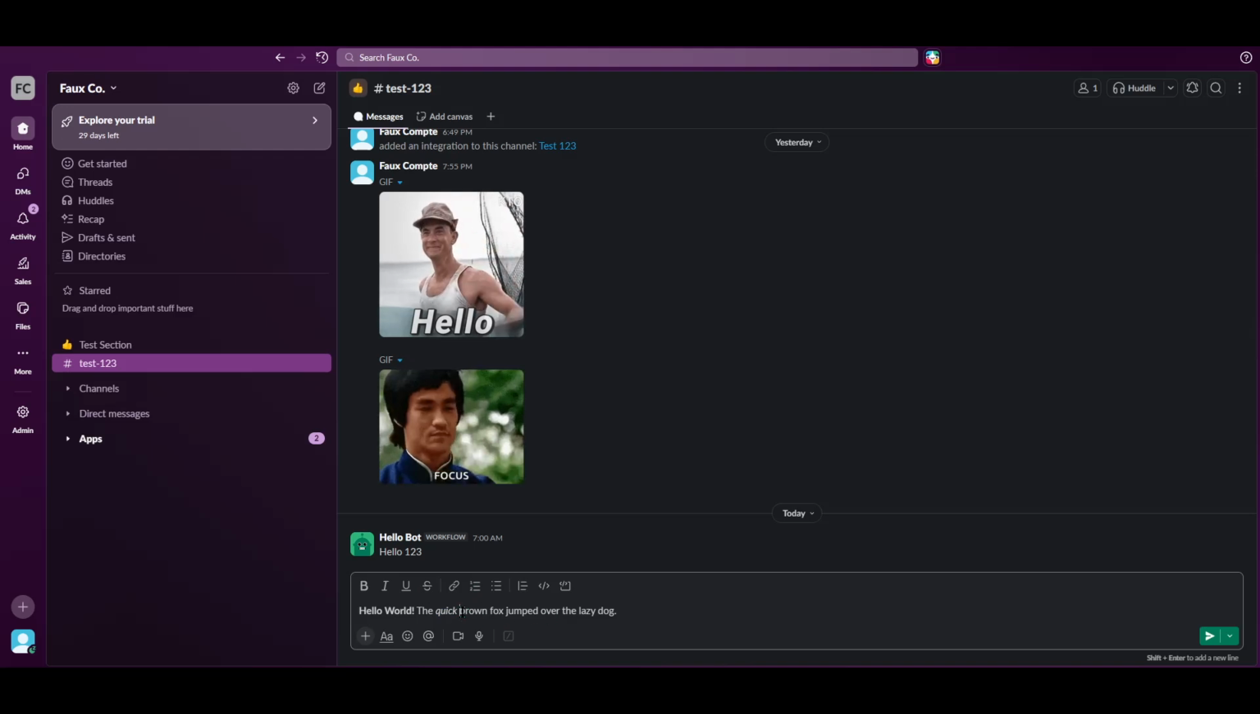When you have multiple points to cover, turn them into a list using the list icon. Lists make tasks, updates, or step-by-step instructions easy to follow. Use bullets for unordered points and numbers when sequence matters.